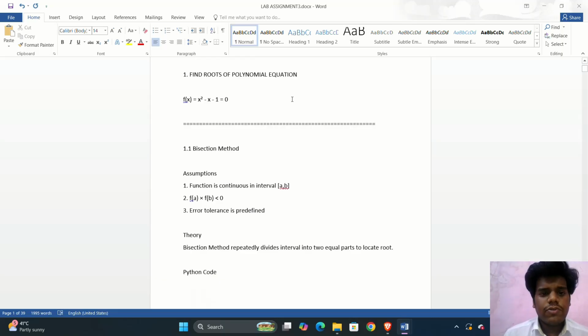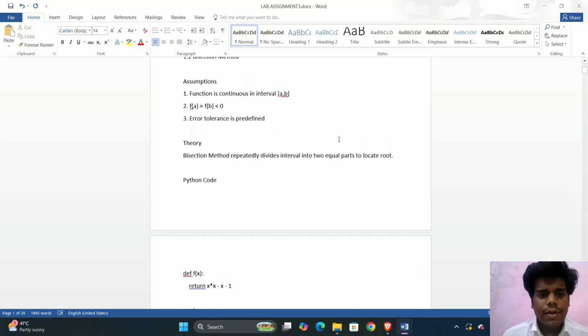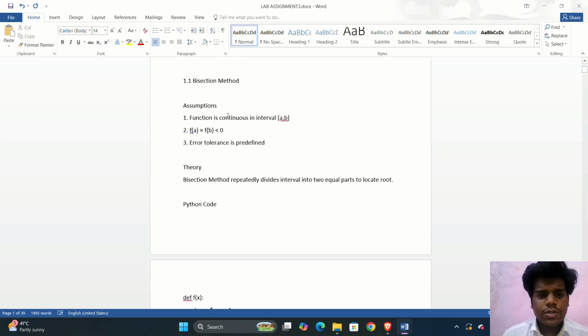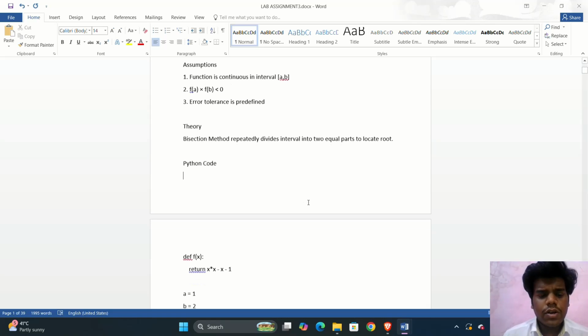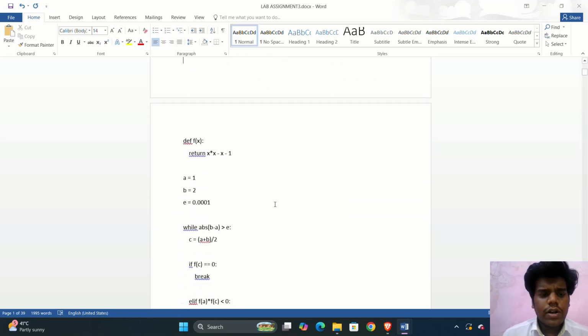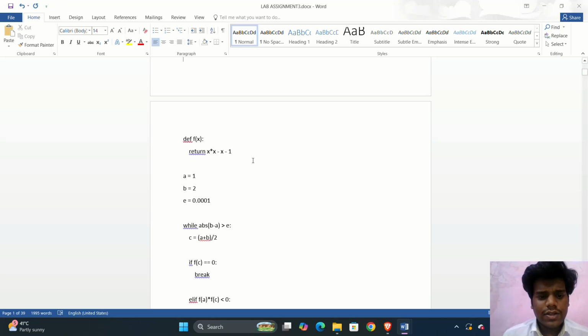Now, first question is to find the root of the polynomial equation f(x) = x² - x + 1 = 0 by the bisection method. Assumption first, then the theory. The bisection method repeatedly divides the interval into two equal parts to locate the root. Now the Python code: def f(x): return x**2 - x - x + 1.